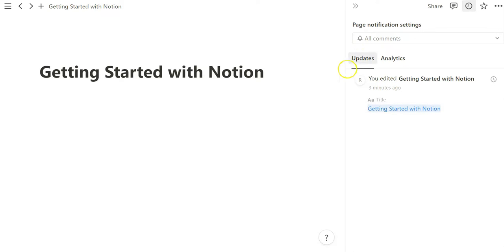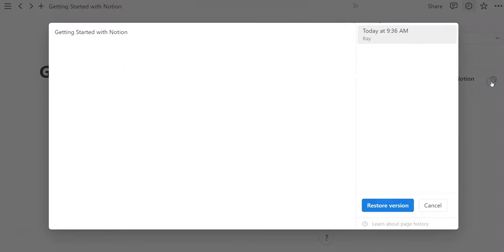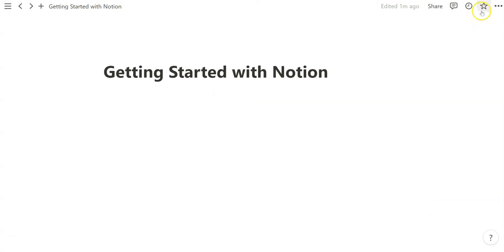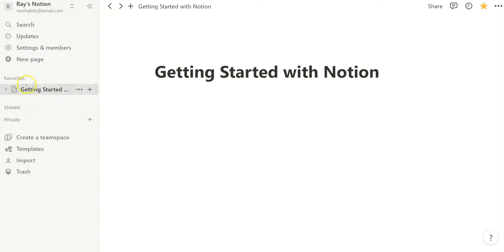Yeah, so this is really valuable to track everything, right? And then you can also restore the version if you feel like you made a big mistake or some changes accidentally got saved. Once you get out of there, this is the favorite section, and this just allows you to favorite it in your sidebar there, right?